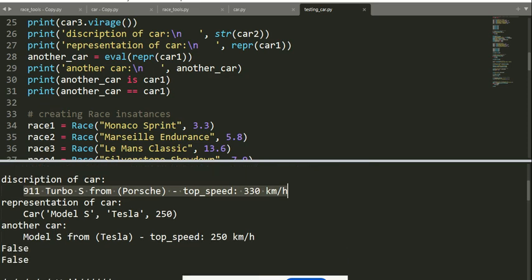And if we want the repr of car 1, it would be this. We can put it into an eval method, pass it to the eval, which means evaluate, to be evaluated as Python code. And when we print it, print another car. This is another car. This is really another car. This is neither equal to car 1 nor the same as car 1. You see that we get false.